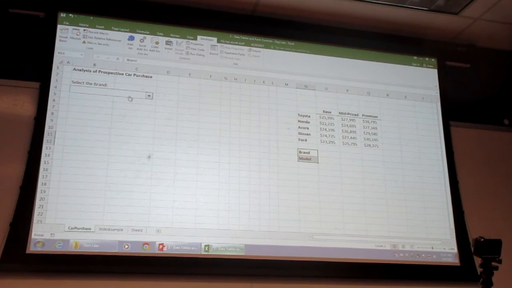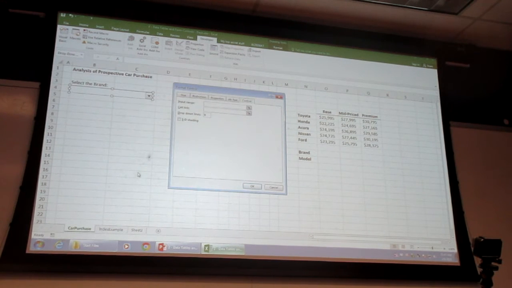Okay? So I need to right-click on it, and in my choices there at the bottom it says format the control. In other words, set it up, define it, do what needs to be done to make it work. Okay? So I'm going to format this control, and this box is going to pop up.